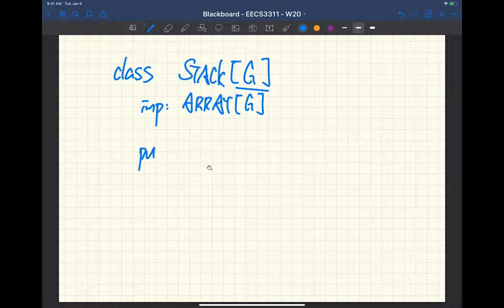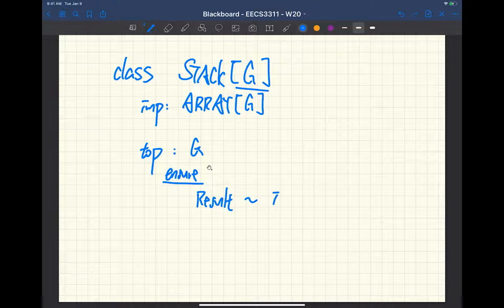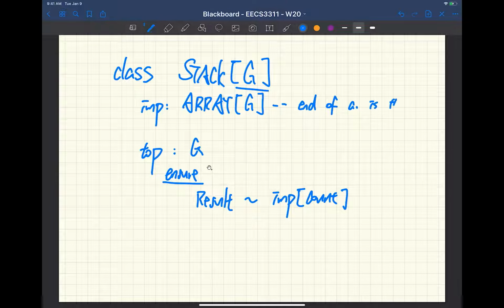And then let's say for top, just one example. Top is going to return whatever element is in the stack at the top. And then if I look at the interface, and postcondition is part of the interface, I would say result, the return value from this query here, should be the same as imp at position count. Okay, that's strategy number one. Let me remind you, end of array is the top. That is why I'm using count over here, right? That's basically version 1.